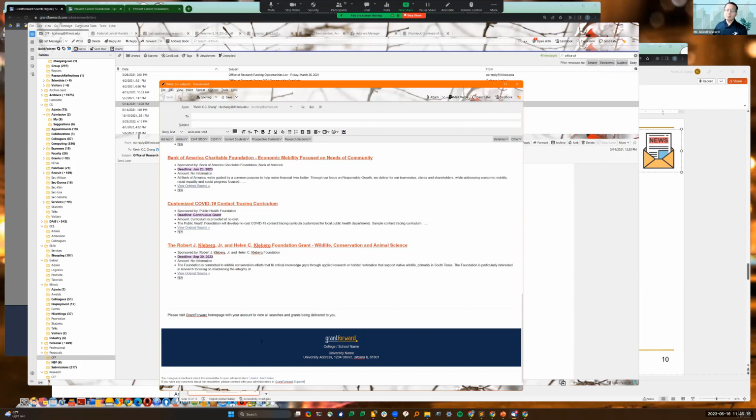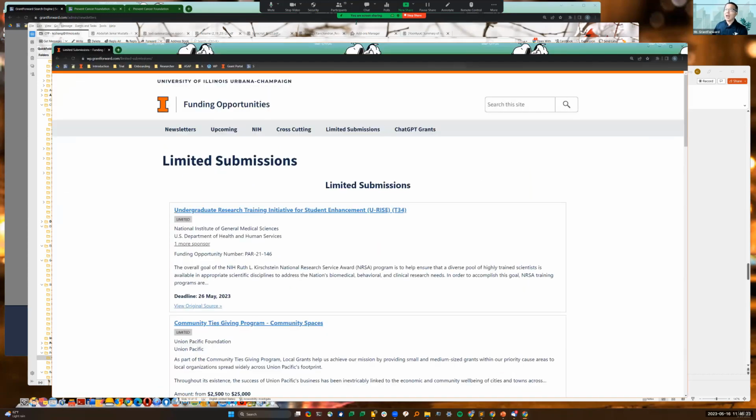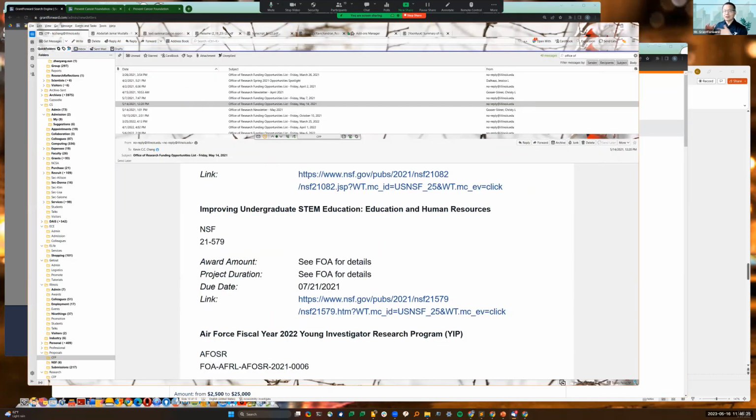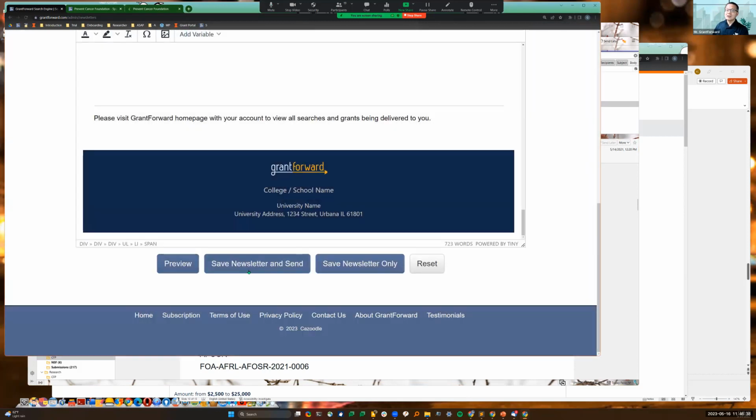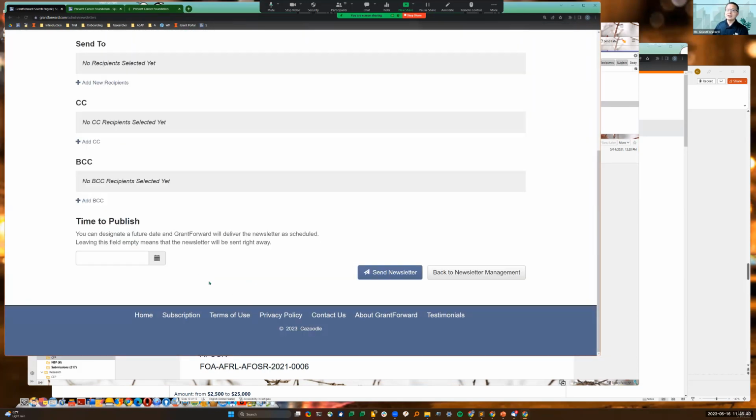But there are more convenience and advantages if you send out through GrantForward. GrantForward will be able to track the feedback as well as post it on the website. So that's why you can do this at GrantForward. Let's come here. Okay, so I can close this. I can say save newsletter and send it.